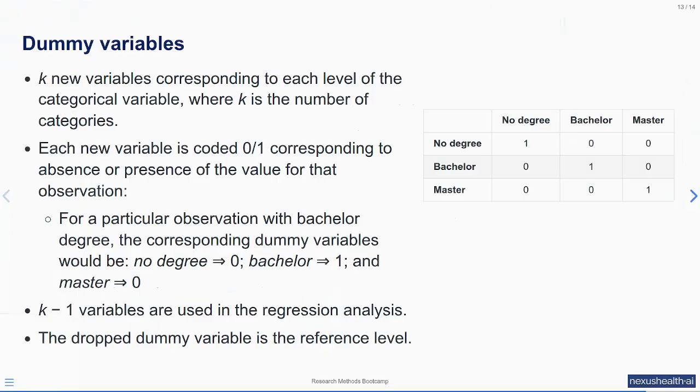So we create k new variables corresponding to each level of the categorical variable, where k is the number of categories. So if, for example, we have 4 levels, let us consider, let's say, educational level. So you have primary, non-primary, secondary, and tertiary. So that's 4 levels. So that means that in creating dummy variables, we're going to create 4 new variables, because our level of education has 4 levels.